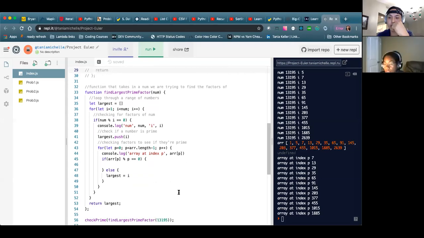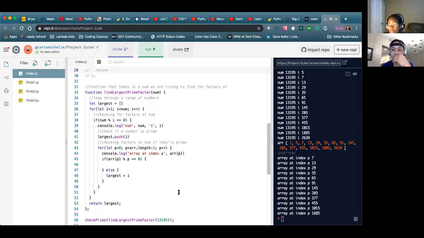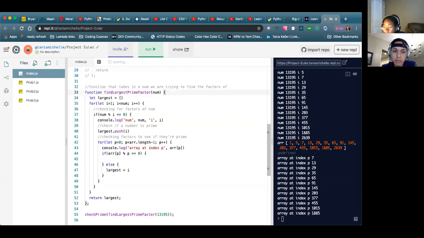So let's see. Jade, can you walk through that function again for us? Like line 33, and just recap what exactly it's doing. Then I have some questions. Sure. So basically we have this let largest here. That's an empty array. And what we were originally doing is a for loop to check for the primes again on num.